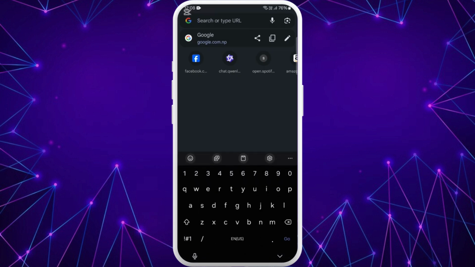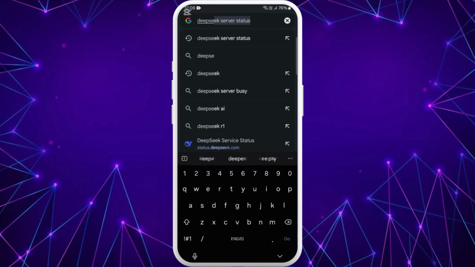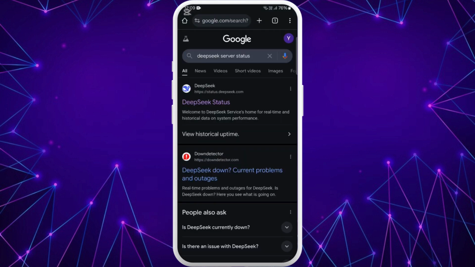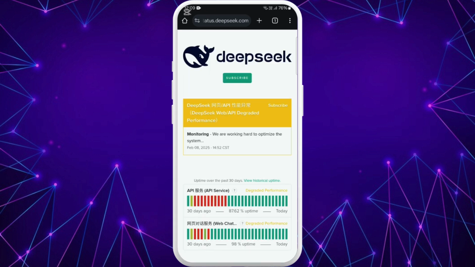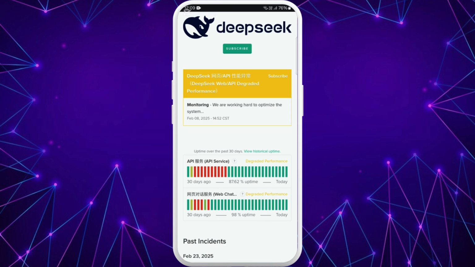On your browser, tap on the search bar and search for Deepseek status. In the search results, you can see the link with status.deepseek.com. Navigate to this site. In this site, you can see the performance graphs of Deepseek AI over the time.